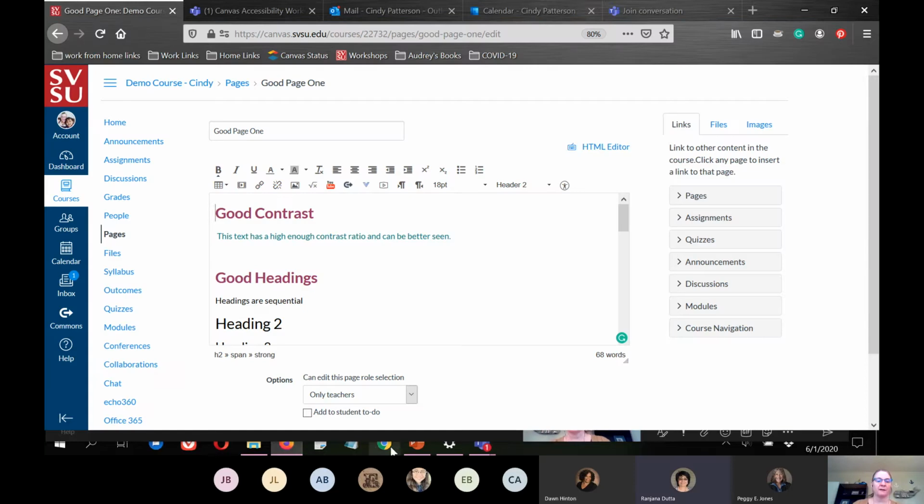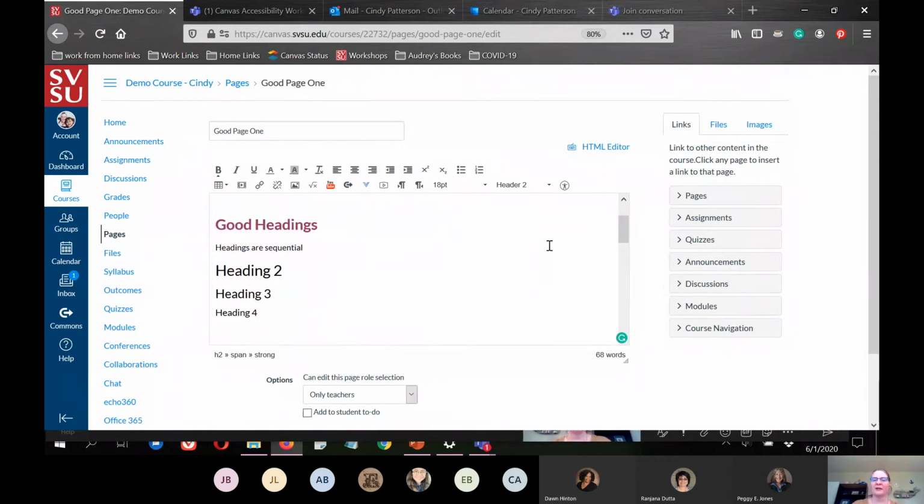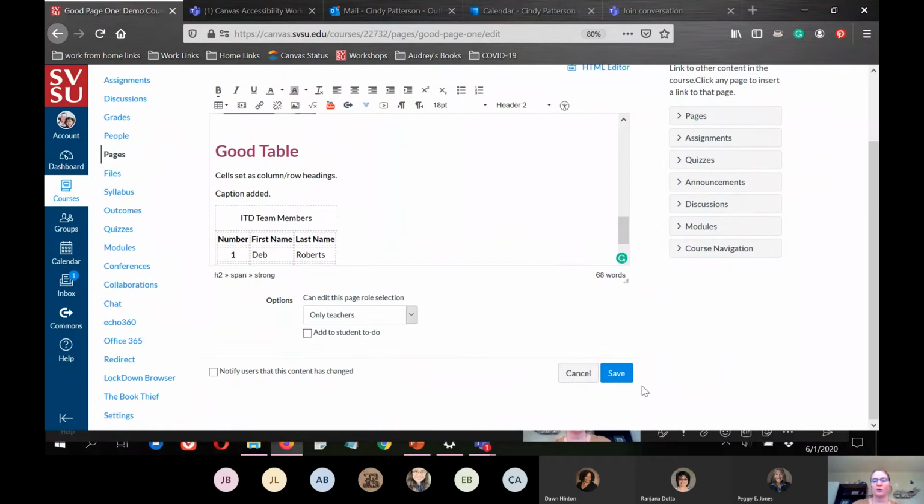Is it easy to copy from like Excel onto Canvas? I've never done that. I haven't really tried it. I'm not sure. Even if it did and it worked, you would probably have to go in and make those headings, column headings. I don't think they would paste in automatically, but I'd have to test with that. I'm not sure.